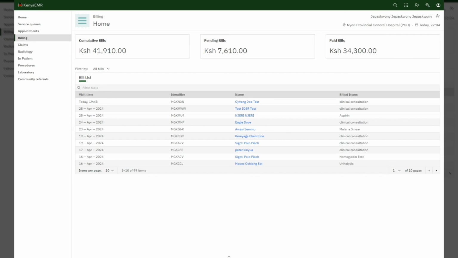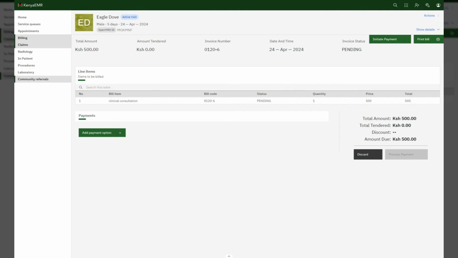So billing will be able to pull prices from what we call billable service management, and also pull information on all the lab tests that have been ordered and all the pharmacy prescriptions that have been ordered. It pulls that pricing information, and now we can bill a patient. You click on a specific patient and see if they have a bill. Like this patient, we already know they have a bill of 500 bob for a clinical consultation service.